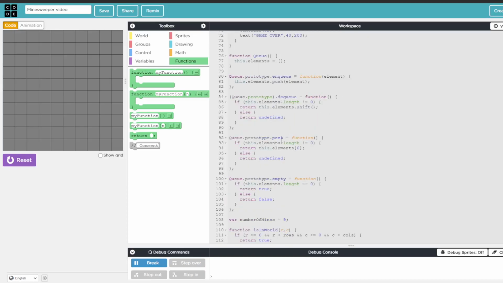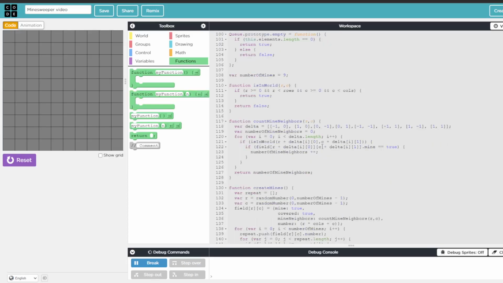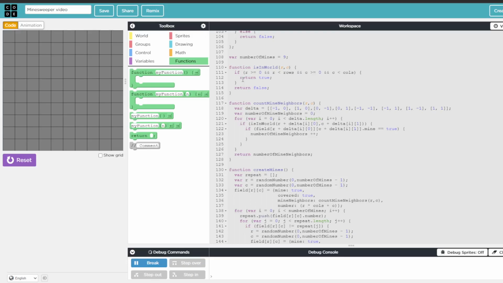We also use DQ, which is the opposite of NQ, but these aren't really important. And then we use the dot length to check the length of the array. We check that it's not equal to zero, and then we return the list. Again, it's just a couple of things. After that, we have a function that checks the world. These are just AND booleans, so it'll check that if the rows are greater than zero and the rows are less than the max number of rows, and the columns are greater than zero and the columns are less than the max rows, then it'll return true, and in all the other scenarios, it'll return false.